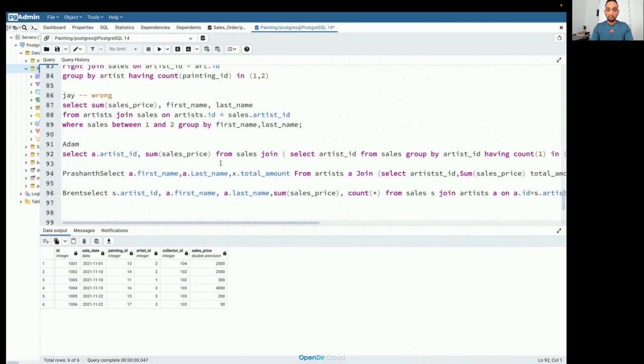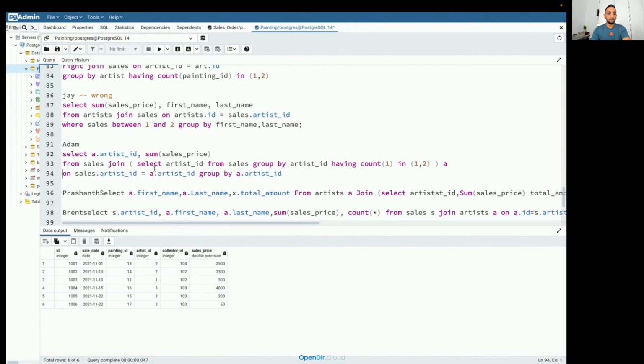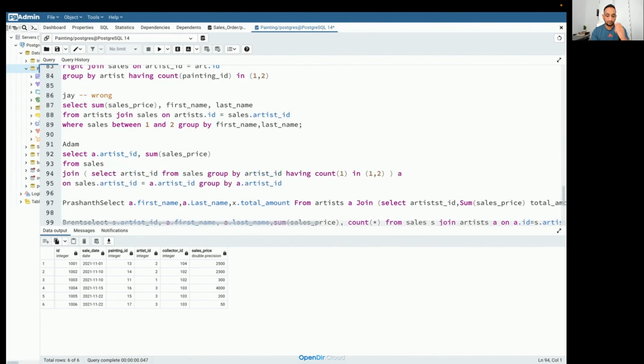Then let's quickly look at the other three. Okay, Adam, so he's fetching artist ID and some of this joined with... Okay, so you're using your subquery here, and then you're giving your join condition here. Artist ID, sales, group by artist ID having count in 1 comma 2, and then again you're doing a group by. So you're doing group by twice.